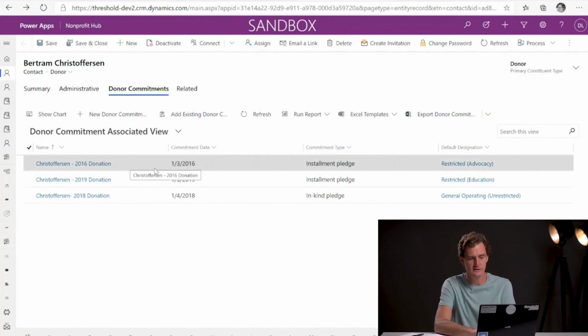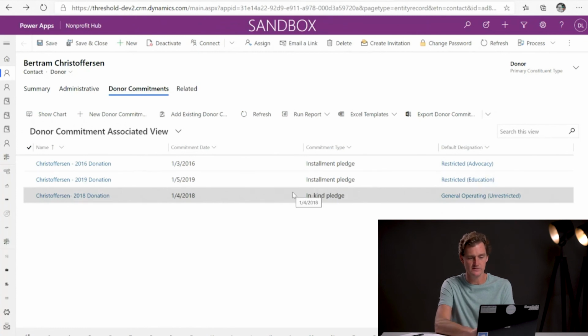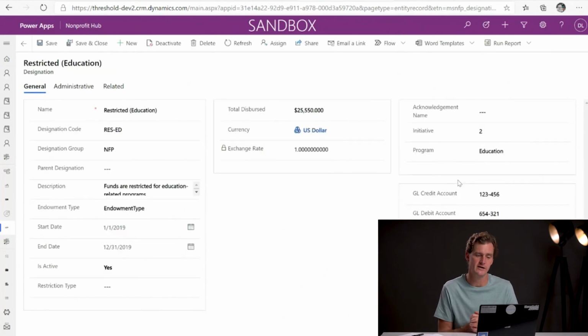In 2016, there was an installment pledge that was to a restricted advocacy designation. In this year, there was a restricted education designation, and then in this year, there was a general operating or unrestricted donation. If we want to drill into that restricted education designation, which takes us from the donor commitment through the transaction all the way over to the designation, you can see all of the details about that designation here on the screen, right? Things like the group that it's designated to, the endowment type, the time span when the designation is active or not, the total amount that's been fundraised into or distributed from, and then really important, the GL credit and debit accounts, among many other things as well that show up inside of the CDM for nonprofits.